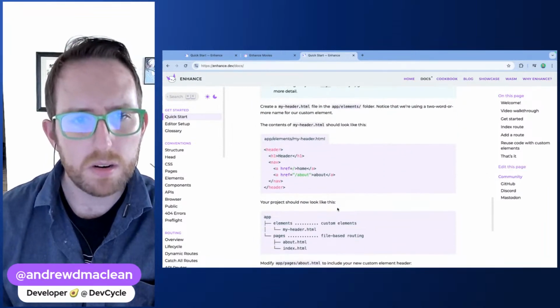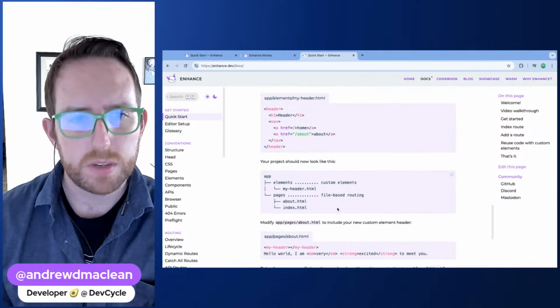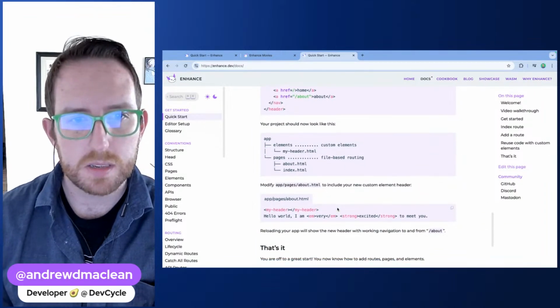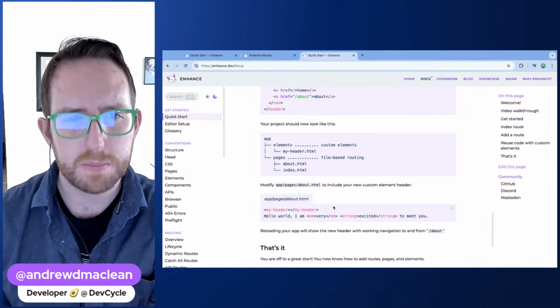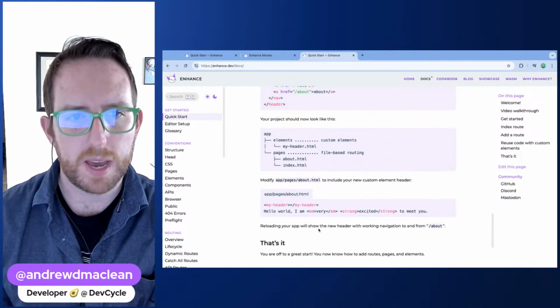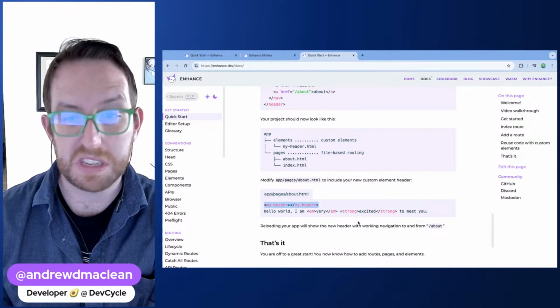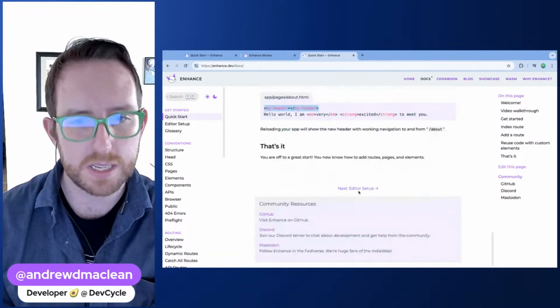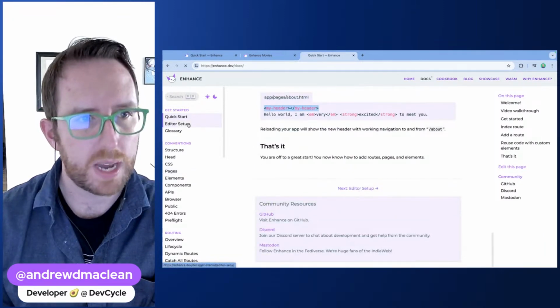Go to my header. We already have header. Project should now look like this. File-based routing. Modify app pages about. Yeah. Oh, so I guess I can create this my header and then it just automatically appears in there. I kind of like this. I feel like this is pretty fantastic, actually.